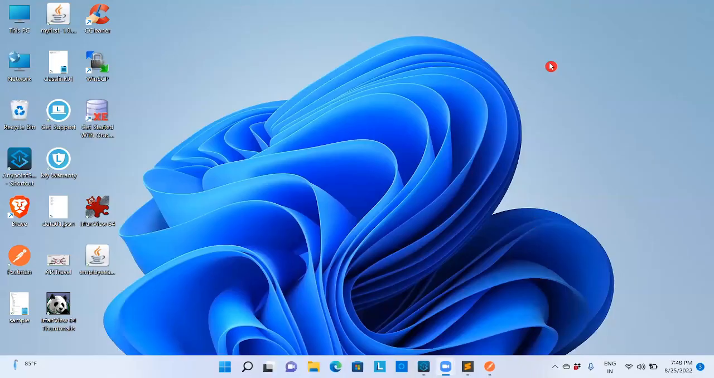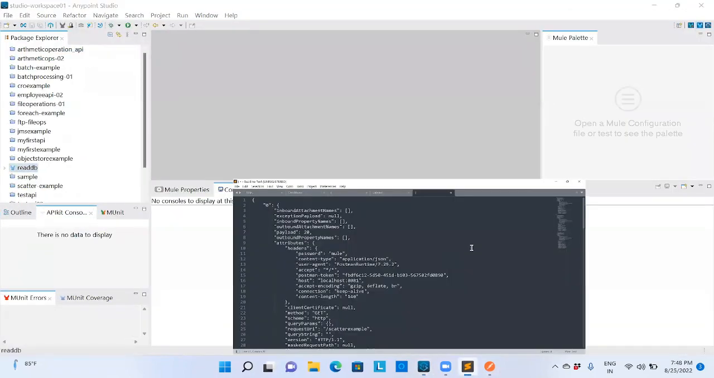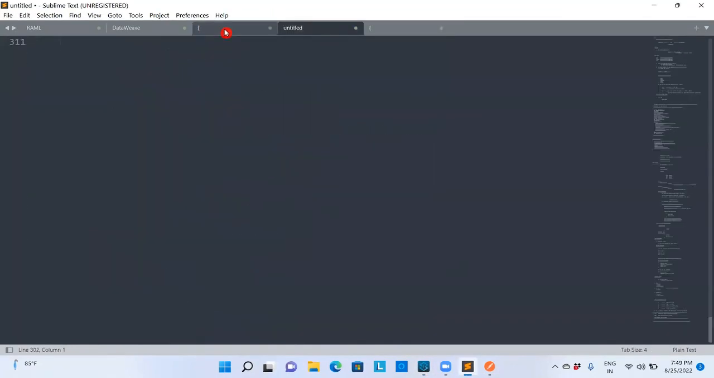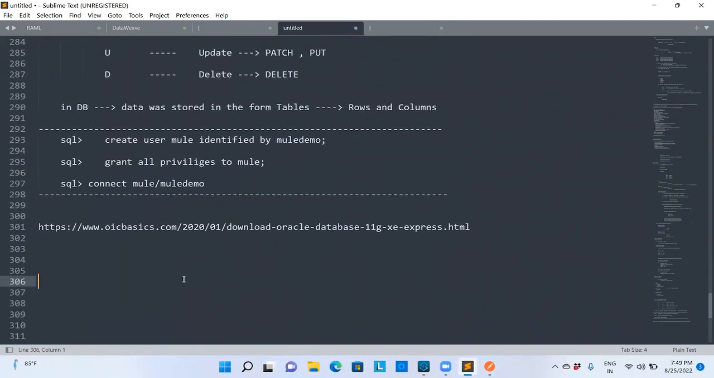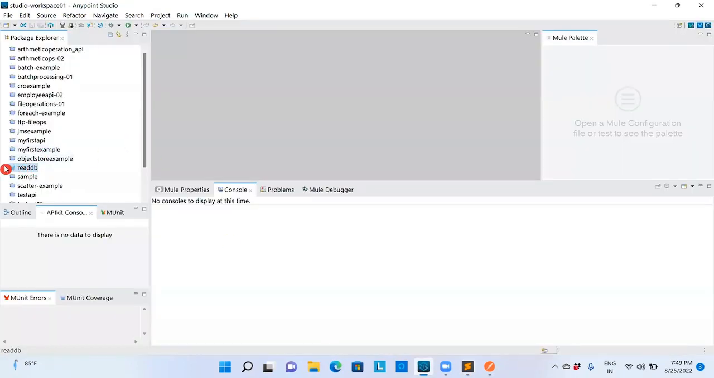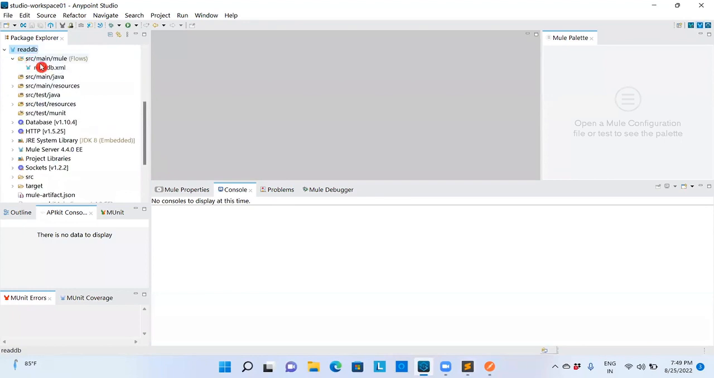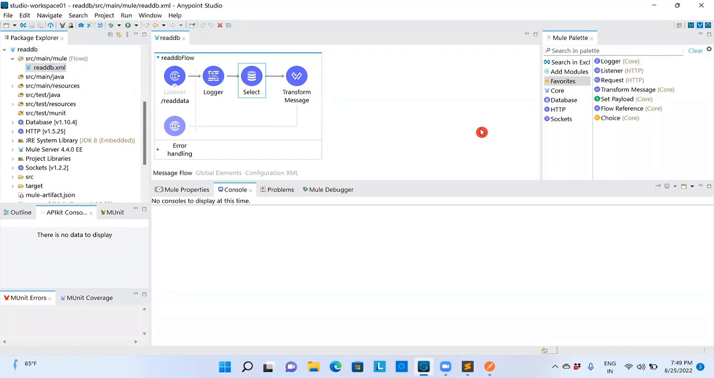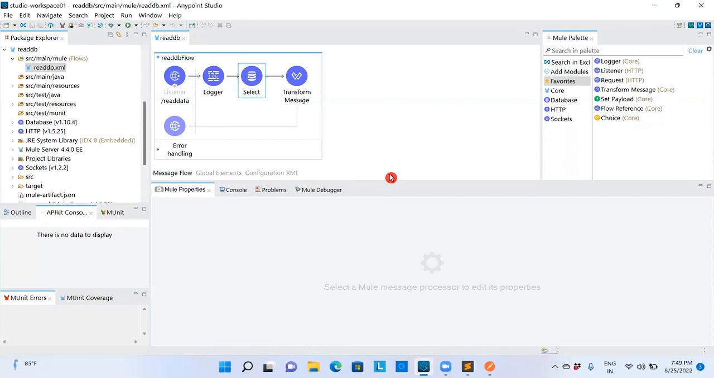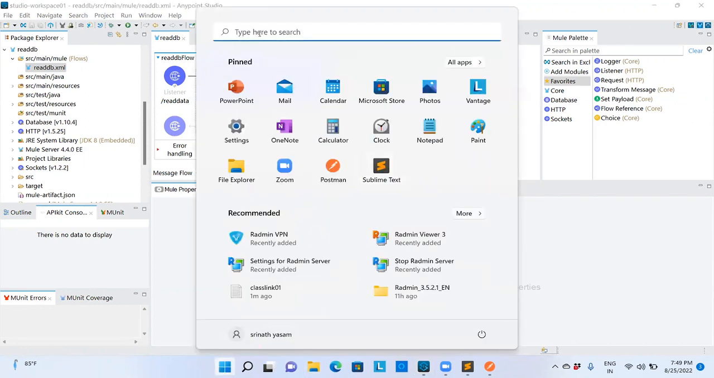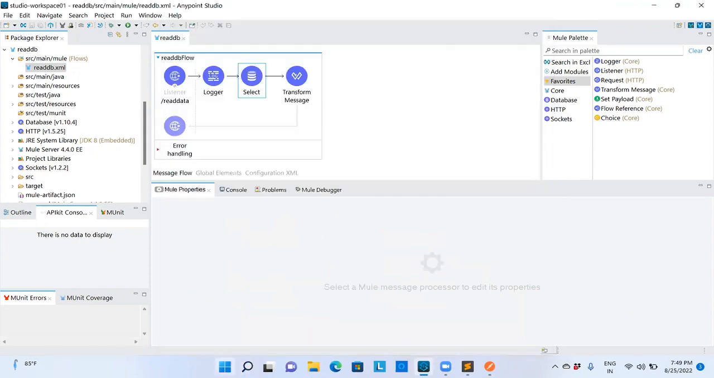I think in last class we started the CRUD operation over the database, right? So this is the one. We completed the read DB. Let me open it. Now we are going to see how we can insert the data inside of the database.